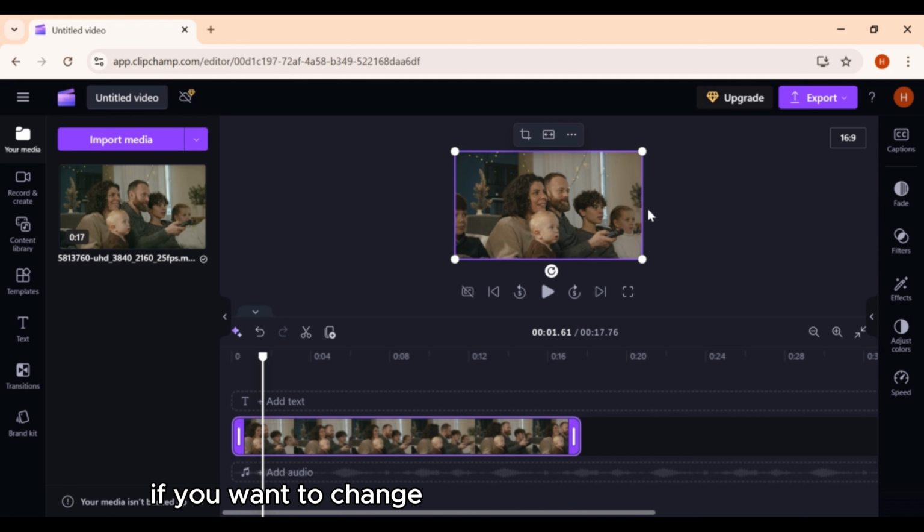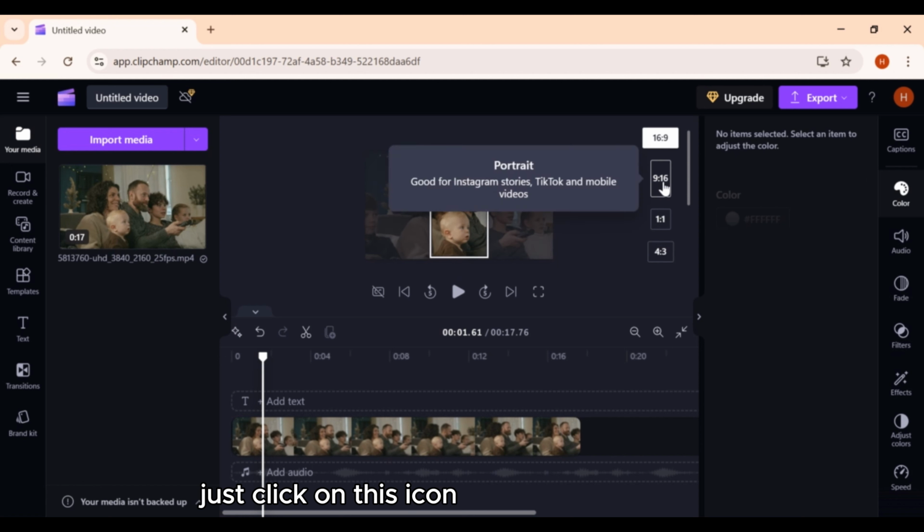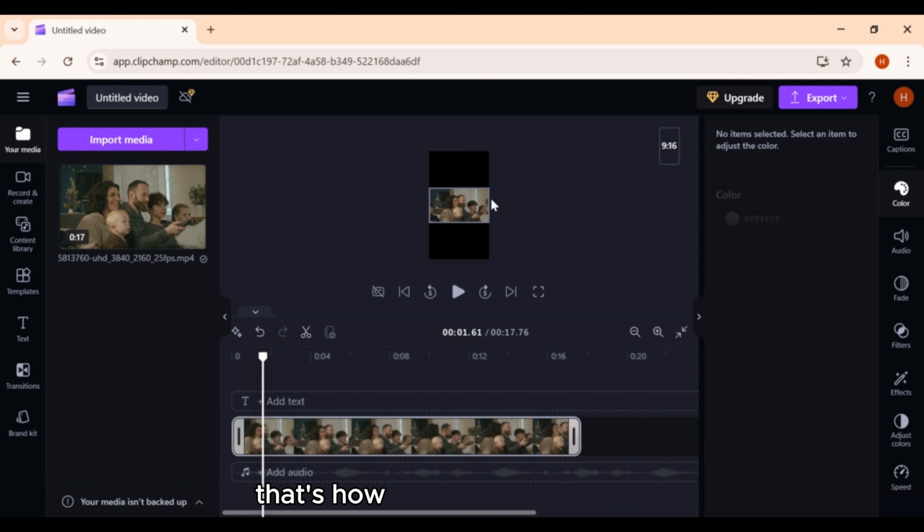Also, if you want to change the ratio of the video to 9:16 or to any other ratio, just click on this icon and change the ratio. That's how you crop in Clipchamp.